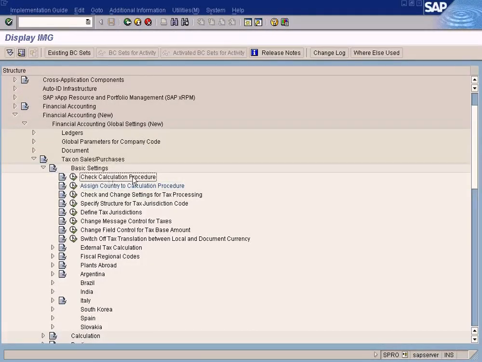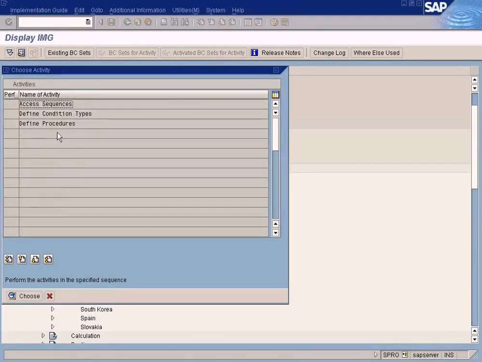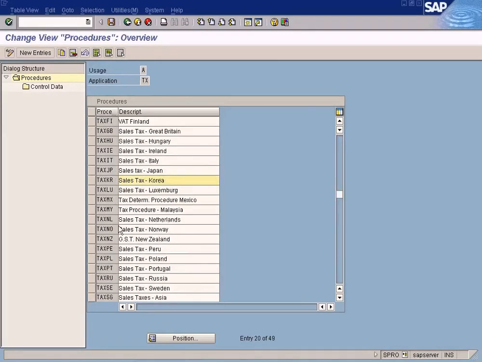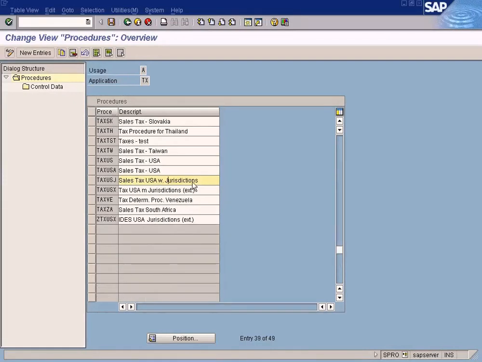What is inside the tax procedure? To check what is inside the tax procedure, tax USJ, you can come here and check define procedures, and you can go down, see all the tax procedures applicable for different countries have been set up by SAP. So you don't have to specify anything here. You don't have to go to new entries and specify a different tax procedure, because all the tax procedures available for all the countries have been predefined by SAP. You can just make use of it without any changes.